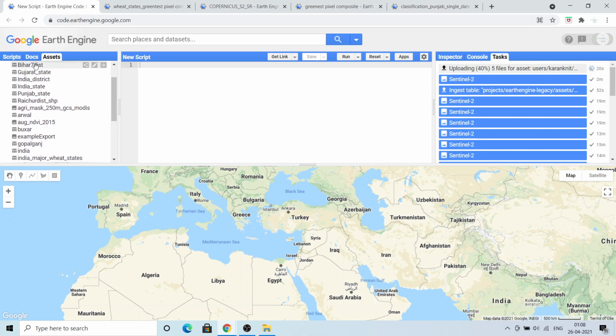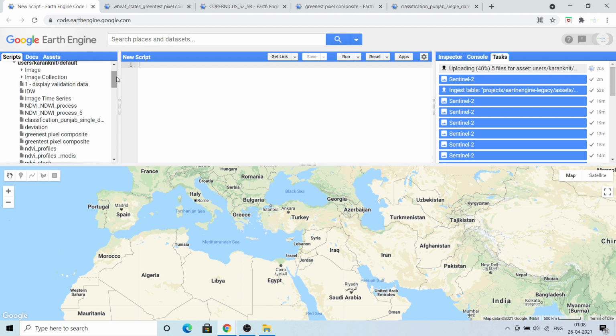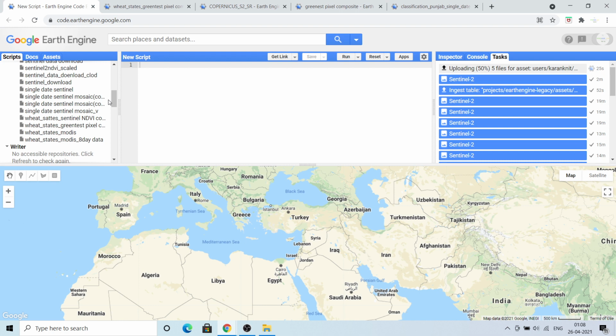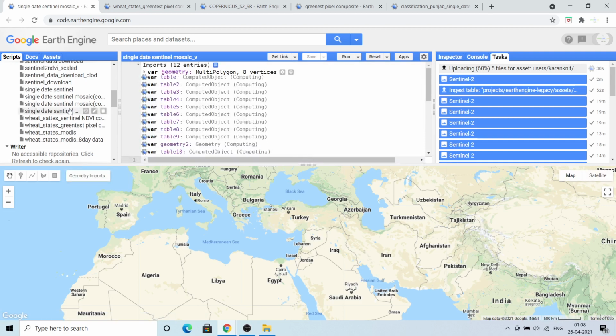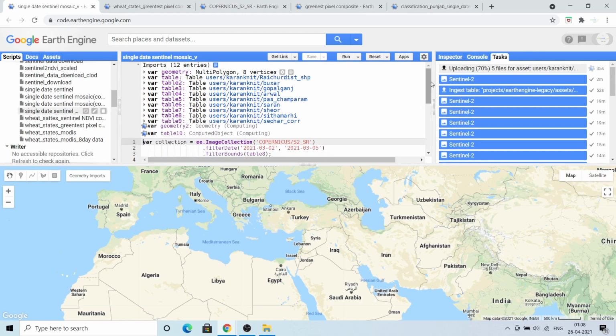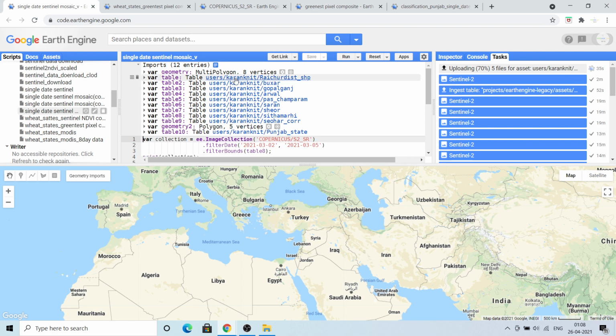Okay, so now I have already made a script, so I'm gonna show you. This is the script I have saved already. One by one, line by line, I will explain what this code is and how it works. So first of all, this imports.